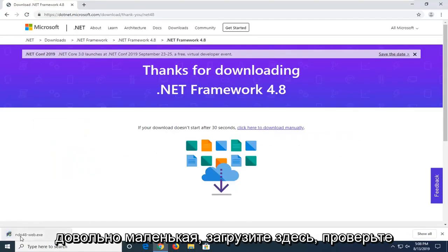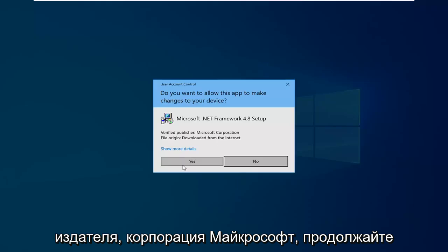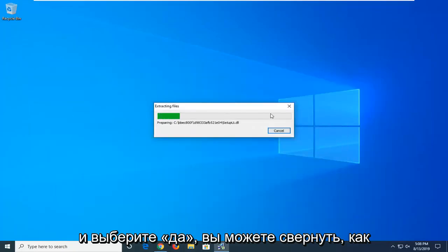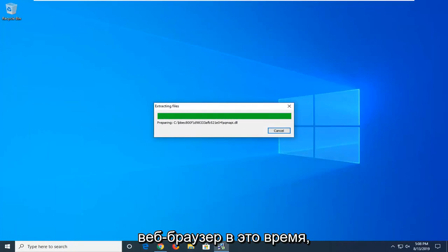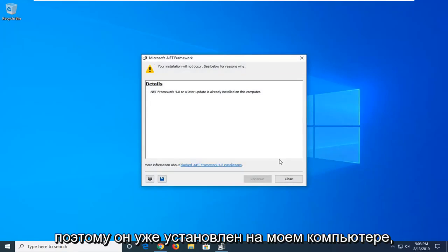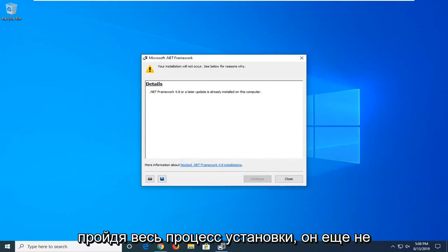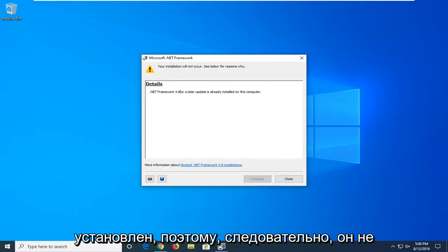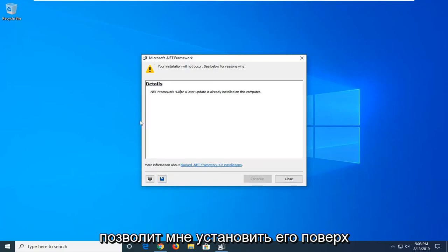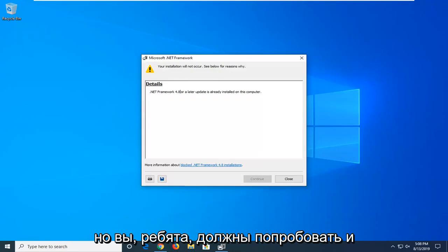So pretty small download here. Verify publisher Microsoft Corporation. Go ahead and select yes. You can minimize out of the web browser too at this time. So it's already installed on my computer. If it was not, I recommend going ahead and just going through the whole installation process. It's already installed, so hence it's not going to let me install it over the previous copy. I just want to put that out there, but you guys should go ahead and try and install it.